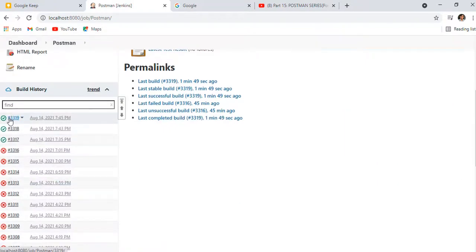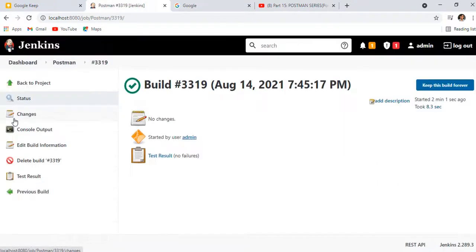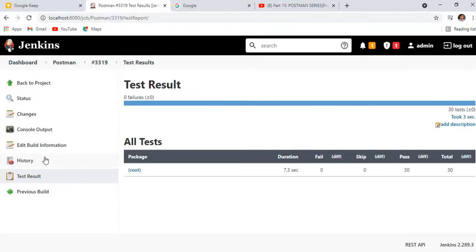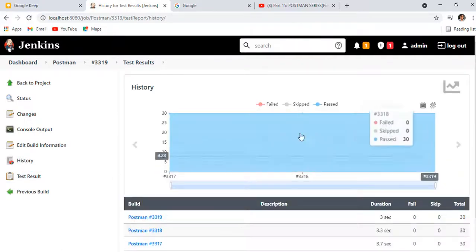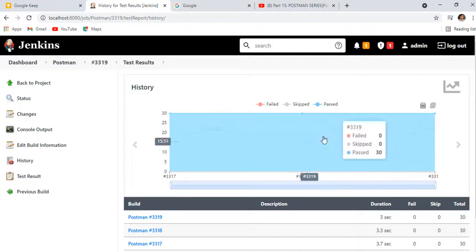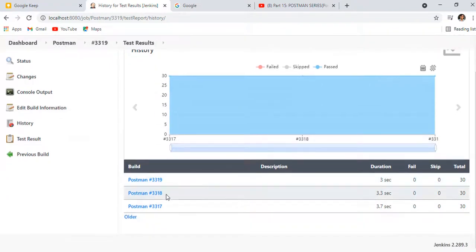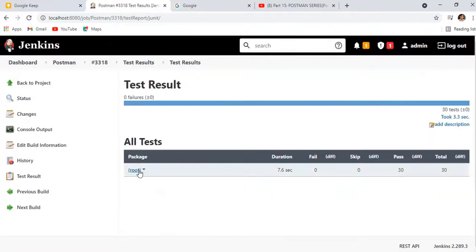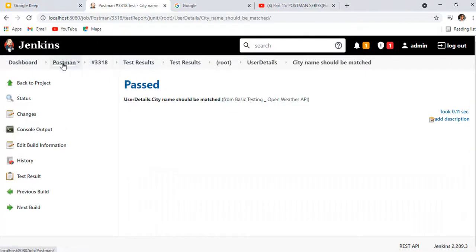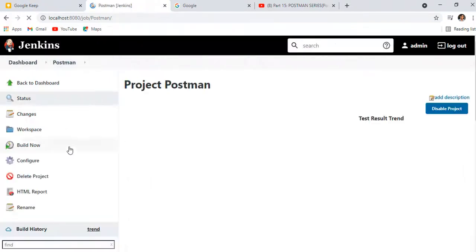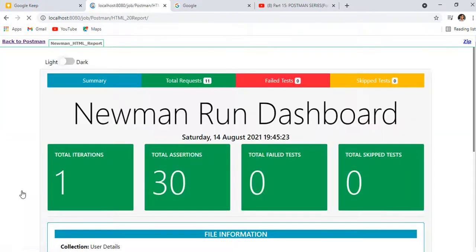And one more thing, if you want to see something different, click here on test result. You have two reports, and this will show you the history as well. It will generate some graph. If something fails, then the graph will be generated in a different form. And here also you can see more details if you click here. If you want to see more than this, then go to the HTML report, which is superior.